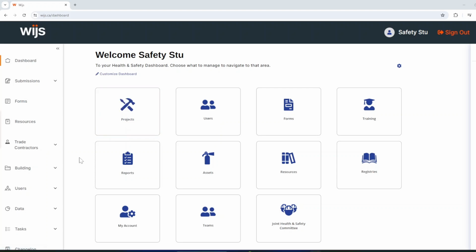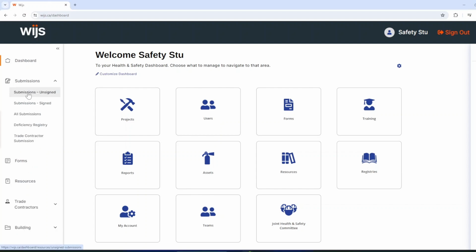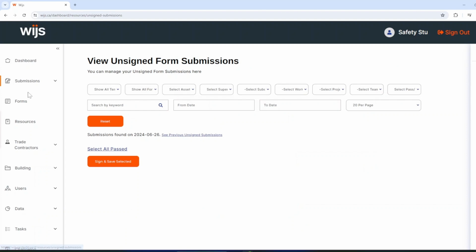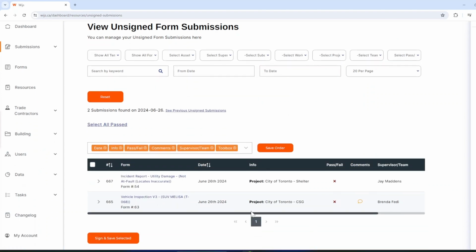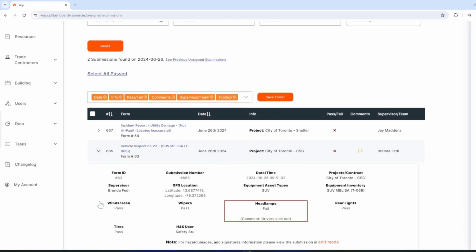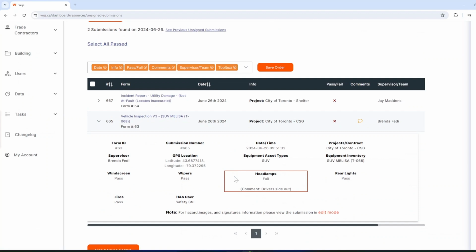So here from the main homepage, left-hand dashboard on the columns, you can get into submissions, click unsigned submissions, take you to all of your outstanding submissions that still need to be addressed. In this case, I've got an incident report and a failed vehicle inspection. I can do quick view and see the item that's there, hover over the comments as well.